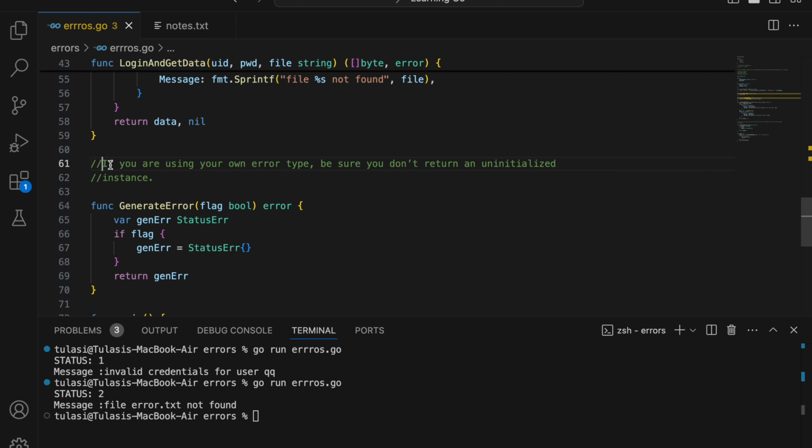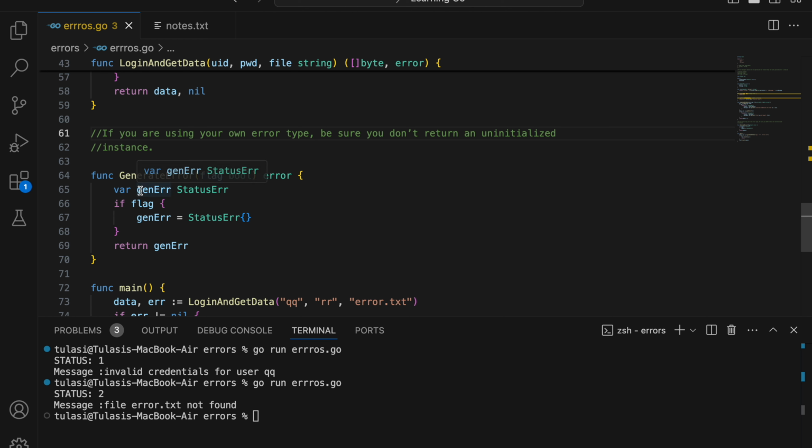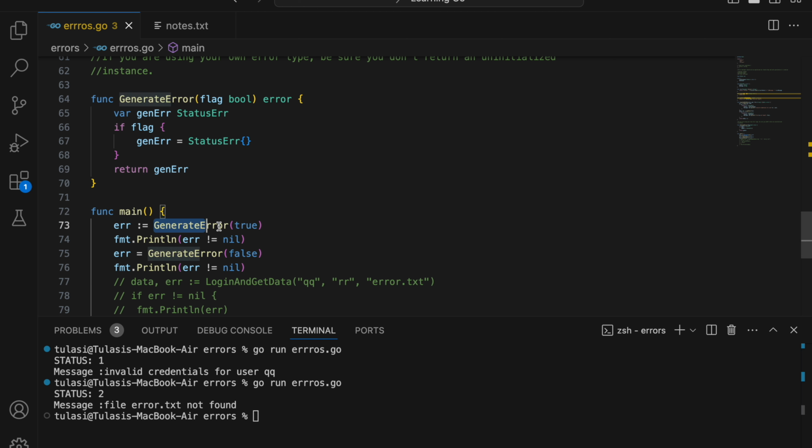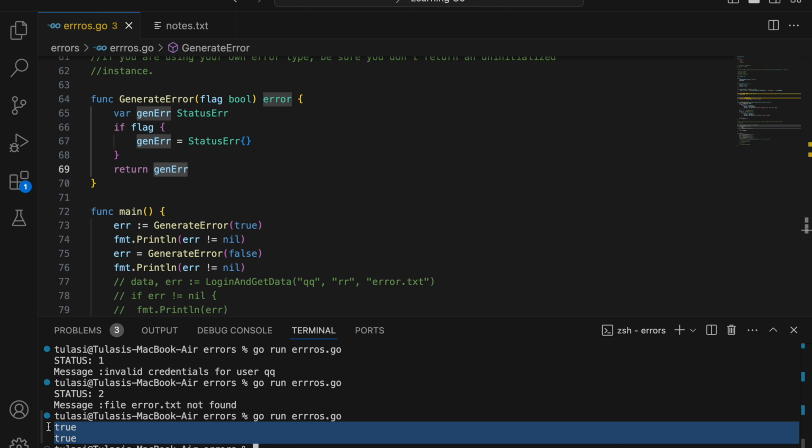Next point to note is that if you are using your own error type, be sure you don't return an uninitialized instance. Here I created an instance of type status error, and I tried to return that. If the flag is false, I tried to return an uninitialized instance. So I tried to call generate error with flag as true and flag as false. You can see both are true.